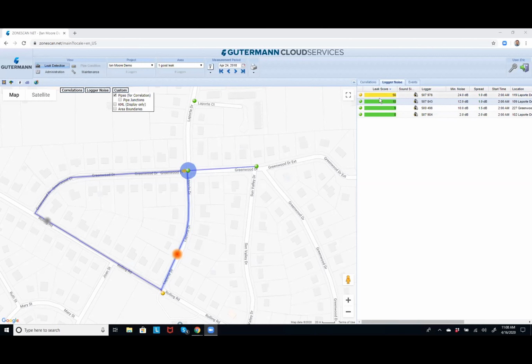You'll see the logger noise tab is activated. The 4 loggers that I put out last night have appeared. Each logger has a leak score number and a leak score color, depending upon the severity of the leak score number. A low quiet logger will be green, a medium logger will be yellow, and a loud logger will be red. With each accompanying logger score and color, you have an activated speaker.